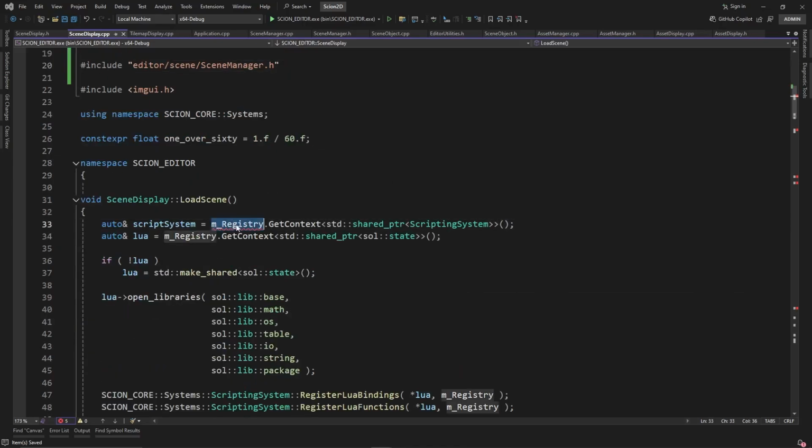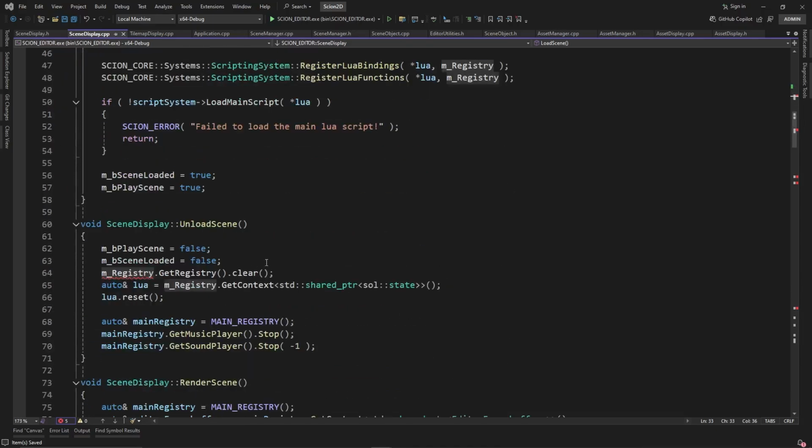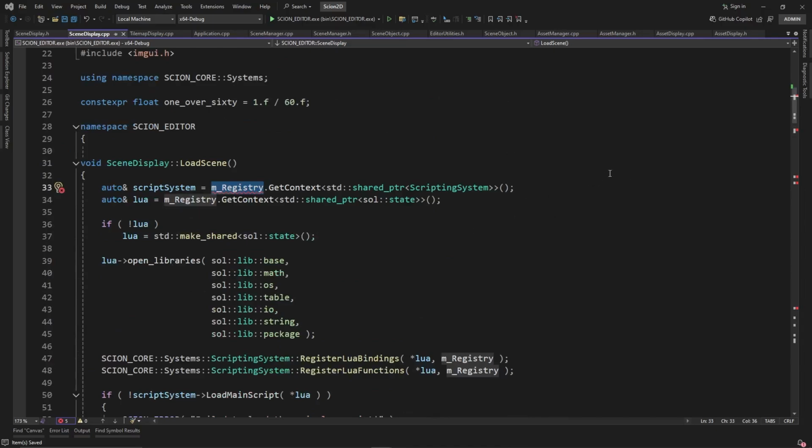And everywhere where we have a registry, where we're trying to get the registry or use the registry, we need to change that. Okay, so what we need to do is do the runtime registry. So eventually we'll be calling the copy. So the load scene will be calling the copy scene to runtime. We won't worry about that right now because we're still not actually creating anything in the editor yet.